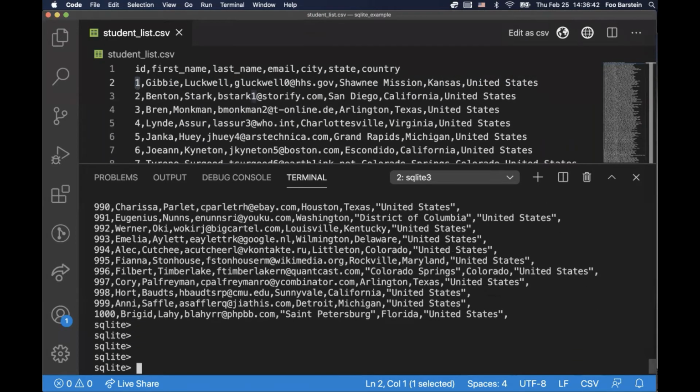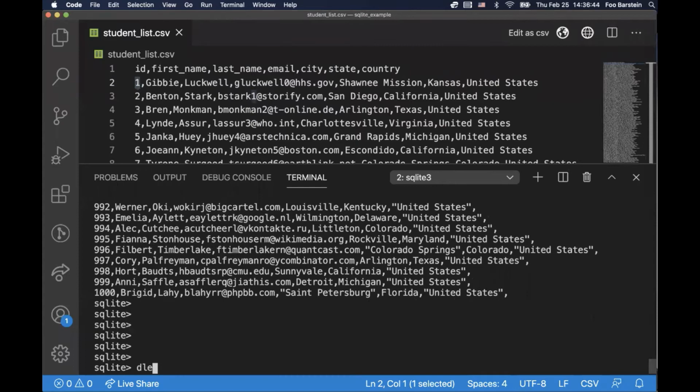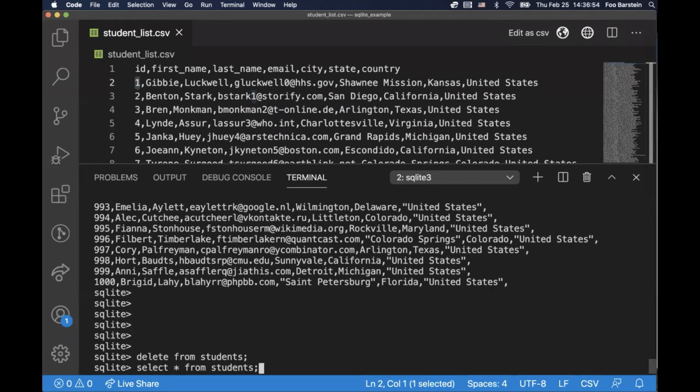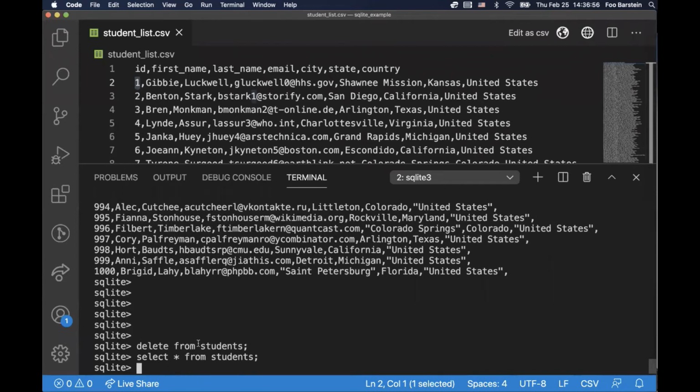Let me delete everything from this table at the moment. So delete is how you delete. Delete from students, students is the name of my table, semicolon. That'll wipe out all records. So if I now look and see what's there, there's nothing there.